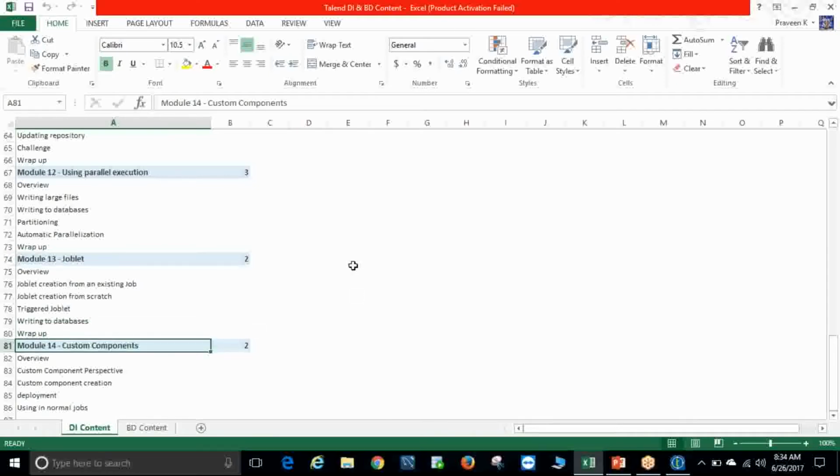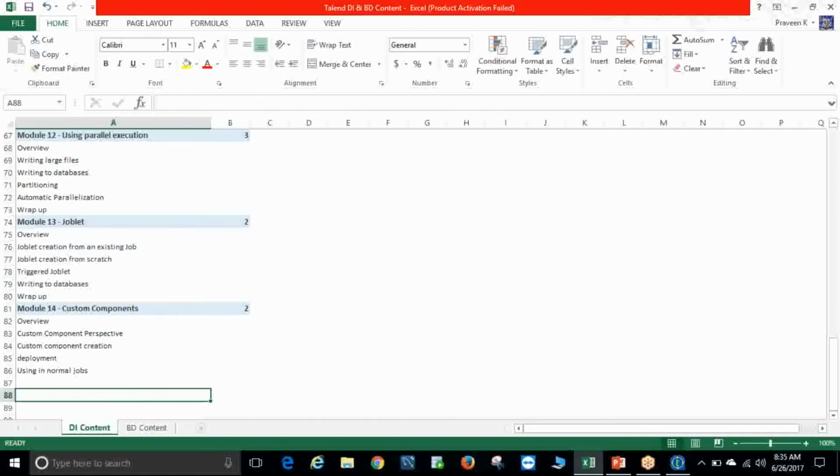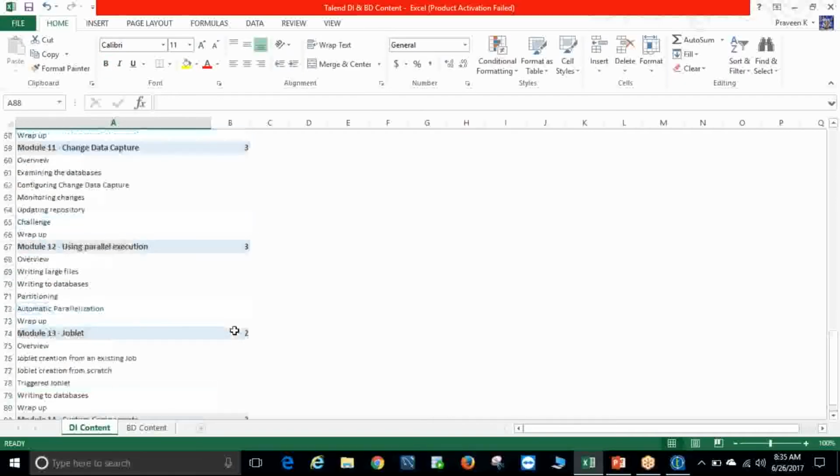So if you are not satisfied with the existing components and you need your own component, for example, you have a Spark code that needs to be used within the Talend tool as a separate component, you can create your own component by following some procedure. So that is what we'll discuss about custom components, how you can write your own custom component, all these things. Okay. So this is about data integration.